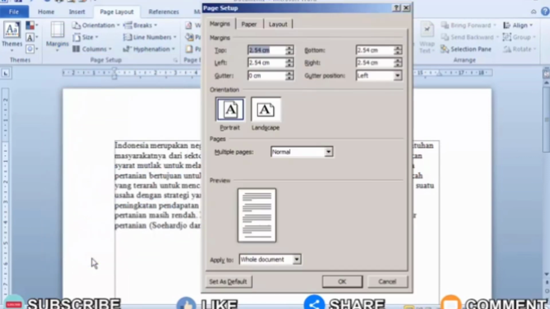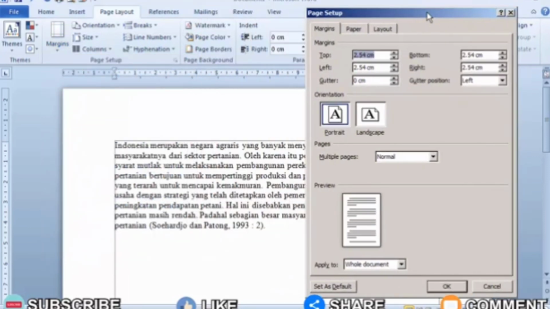Then determine the margin size, namely left 2.4 centimeters, top 2 centimeters, right 2.4 centimeters, and bottom 2 centimeters, then click OK to save the settings.